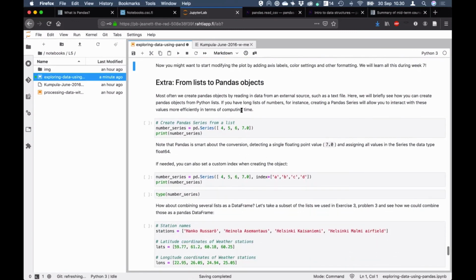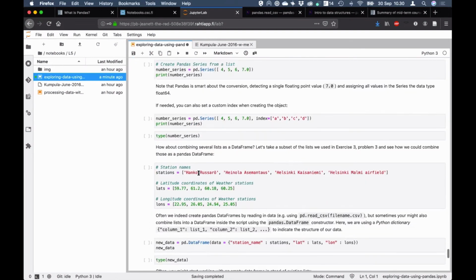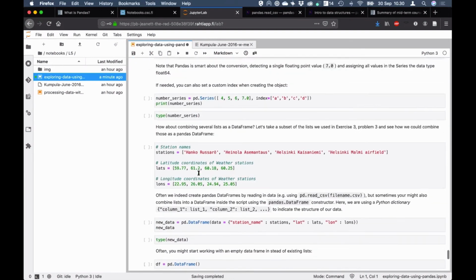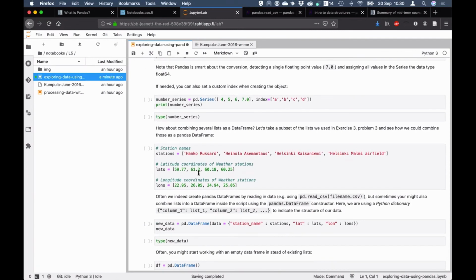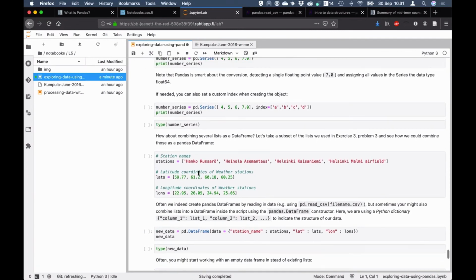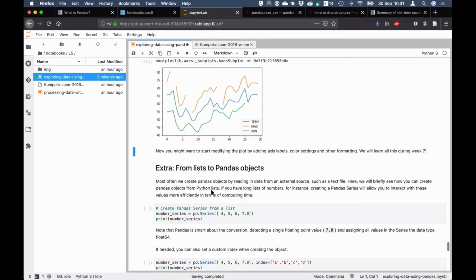Last thing that's here in the lesson is how to go from a Python list to a Pandas object. So basically how to make a data frame or make a data series out of some Python lists. So this is extra stuff that you can just read through if you're interested in the idea, but essentially it is of course possible to make a data frame using Python lists. So we could take some of the data, for instance, like what we dealt with in the earlier exercises with the weather station, latitude, longitude, things like that, and make a data frame containing those sets of values relatively easily using Pandas.